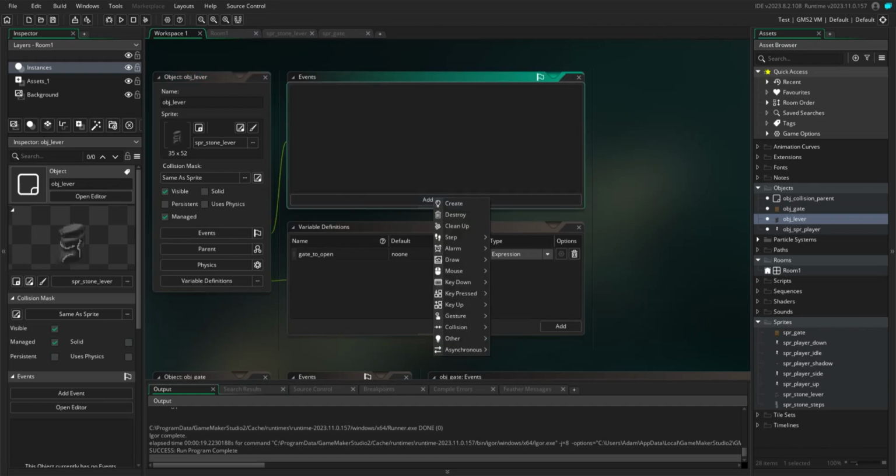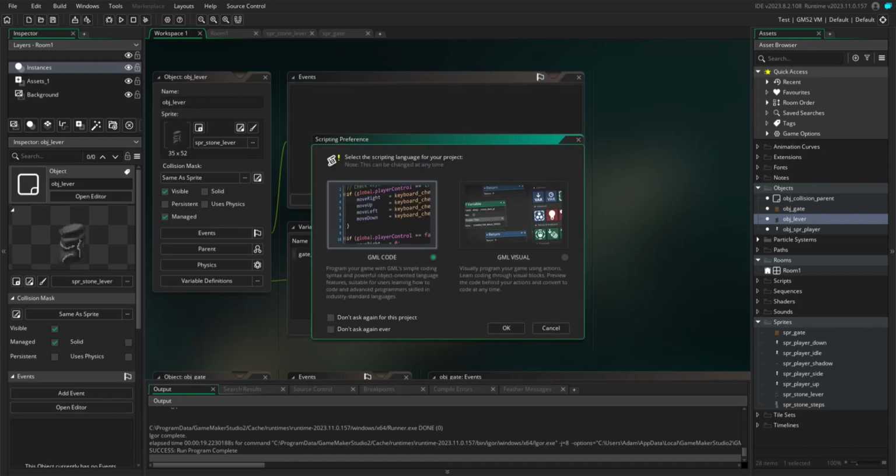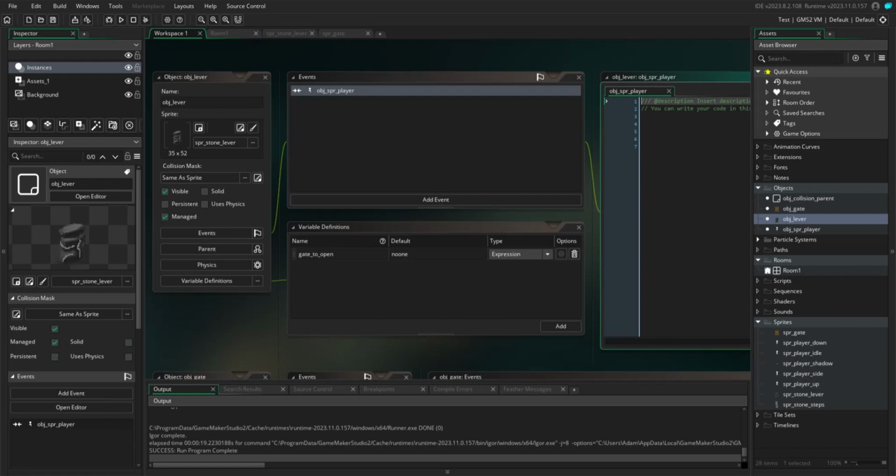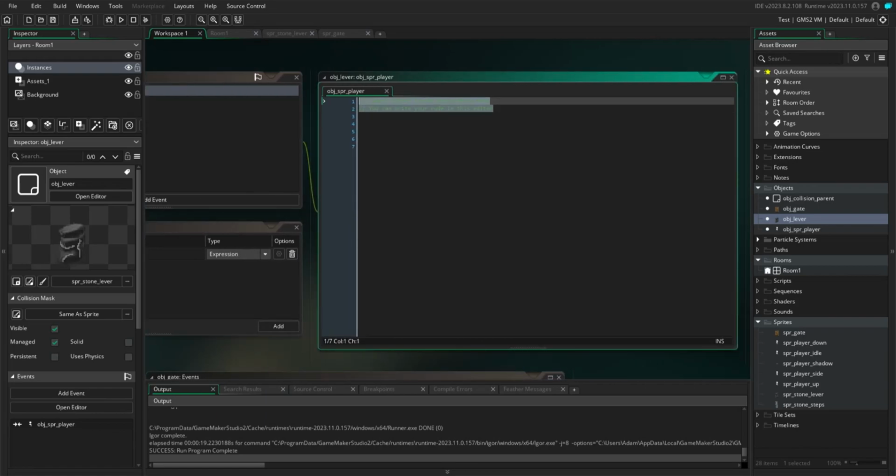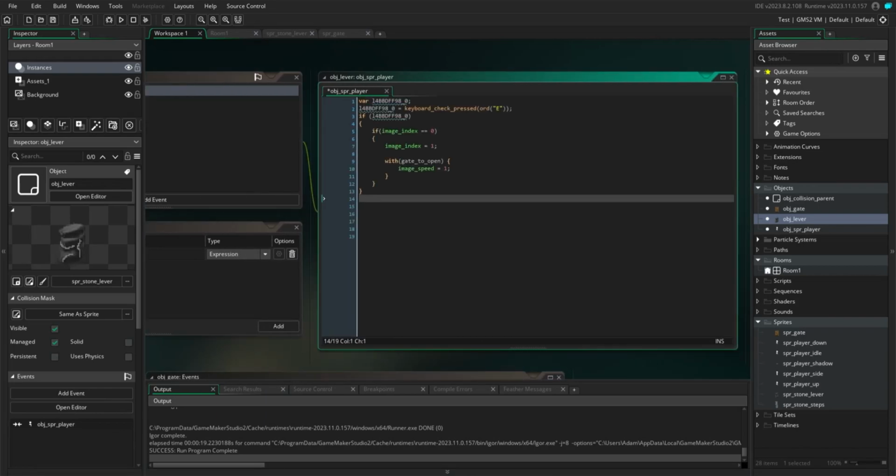Now we're going to add a similar event to our object lever. Make sure you've got your obj_lever selected and add an event that is a collision with the obj_spr_player. Once again, this code is available in the description below.